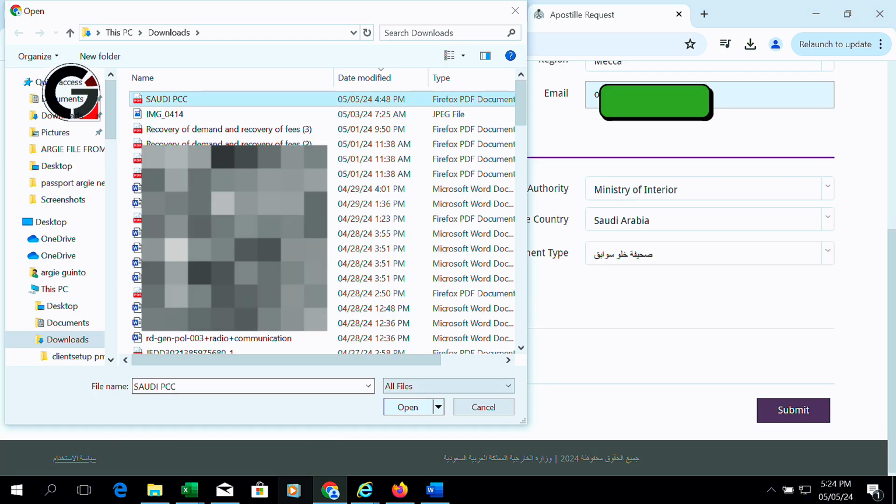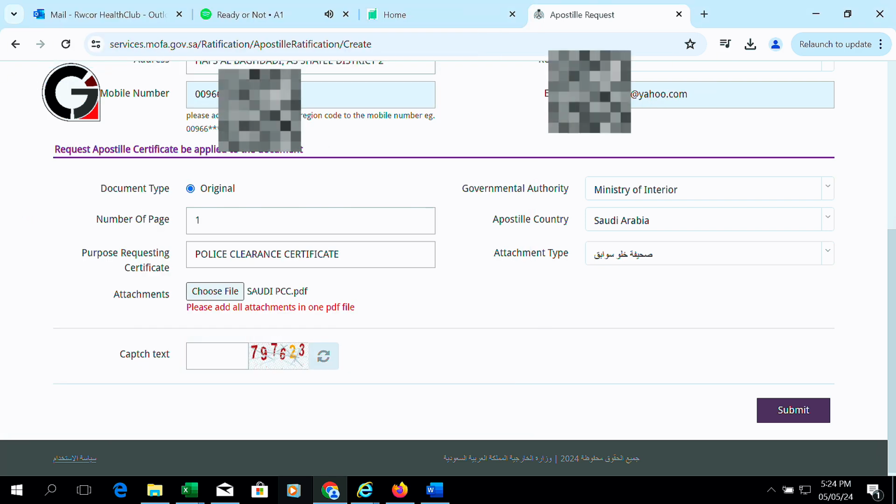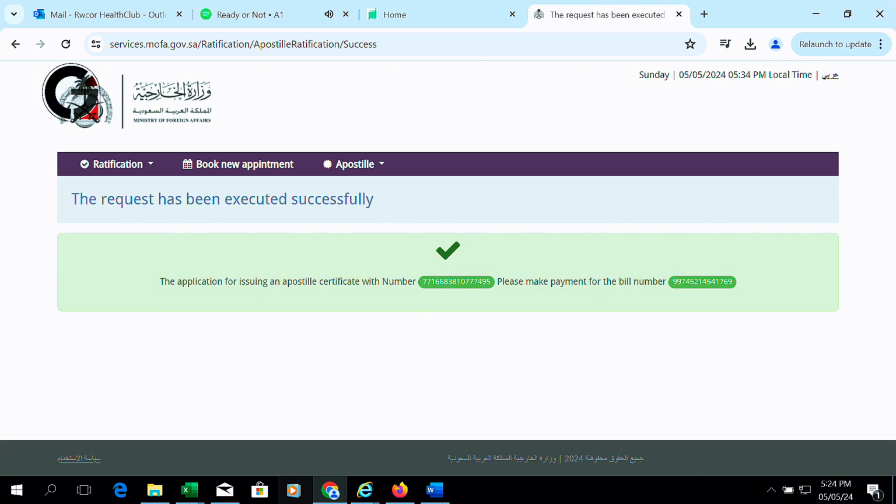And then you have to attach the soft copy of your Saudi police clearance which you downloaded from the Abshir application. Lastly, input the CAPTCHA text and then press submit. And then it will redirect you to this page that says the request has been executed successfully. Now it will ask you to pay the bill in your SADAD.